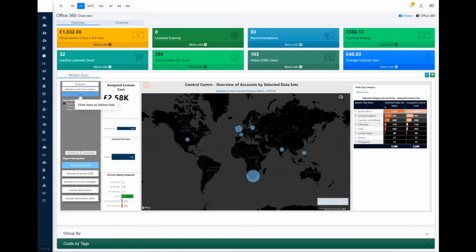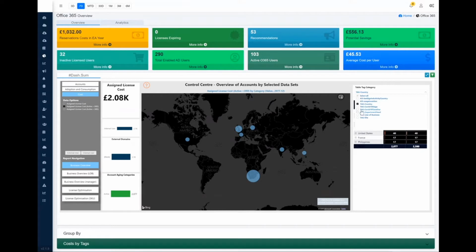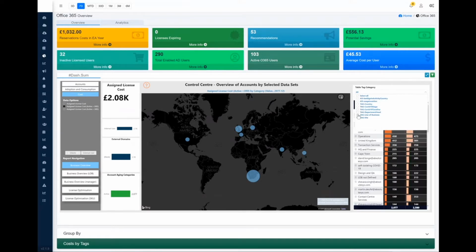Then a little bit more of what's happening on the right-hand side. Essentially, here we've picked the assigned license cost. Just as an exercise, I'll pick assigned license cost active in less than 30 days, so active users on the licenses. And there we can see the breakdown by country. But we could similarly choose to look at that by line of business. So we may decide we want to see that view by line of business.